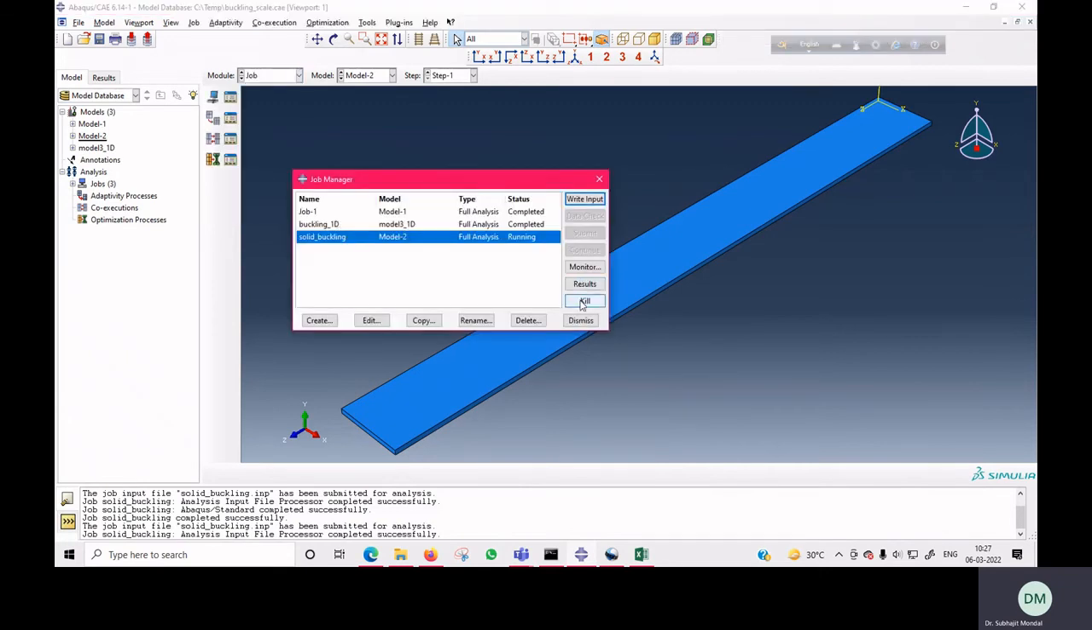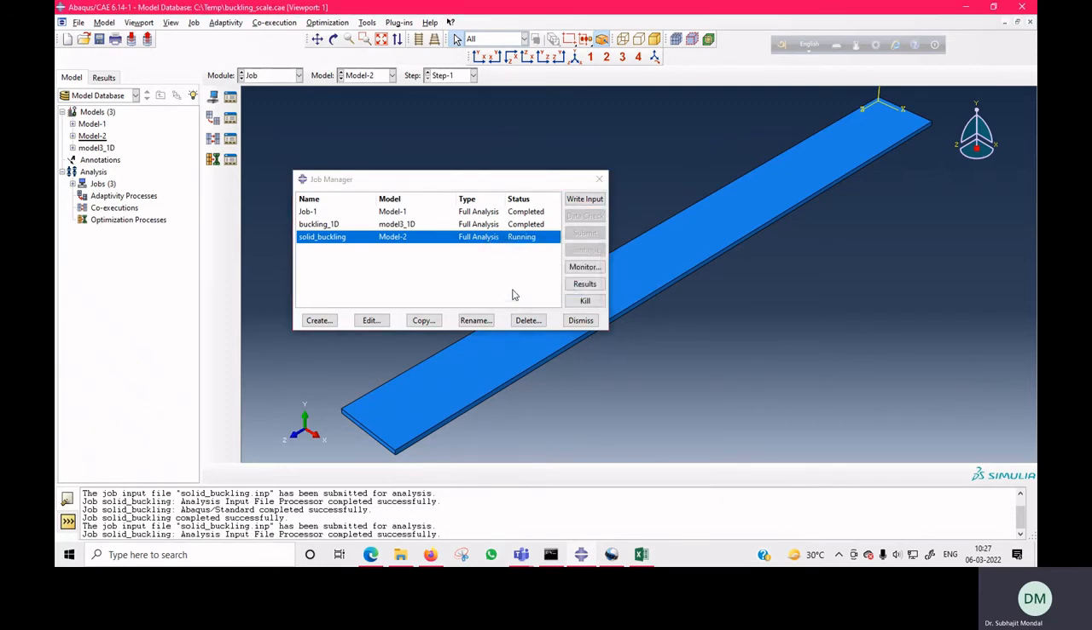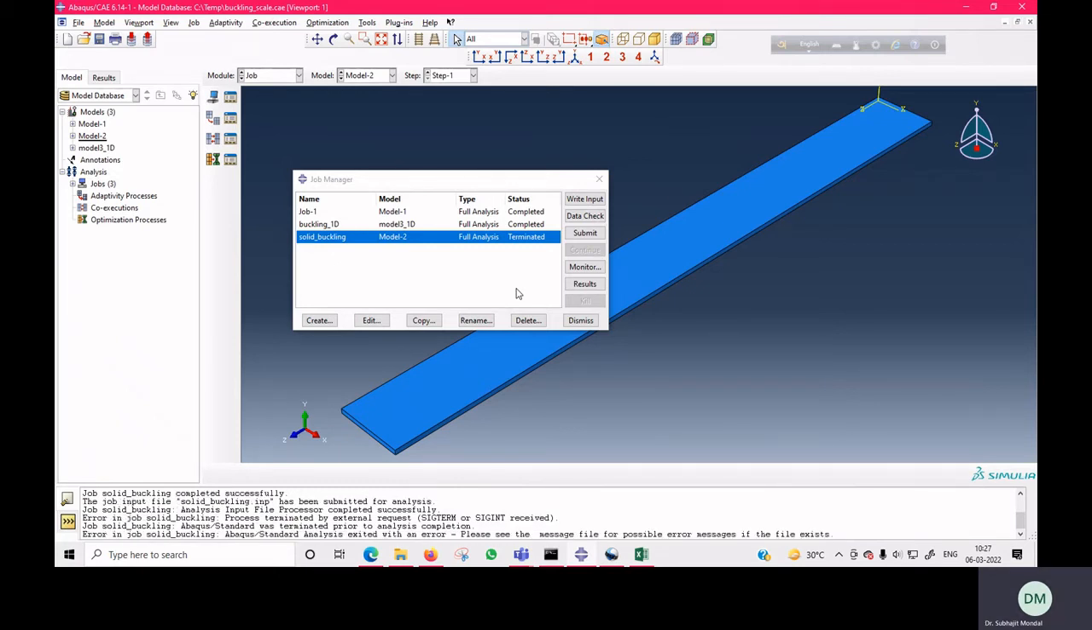So you have to kill it. If you do not kill it and you just close the operation, it will create a log file, and you will not be able to submit the same job. In that case, you have to change the name and then you can submit.